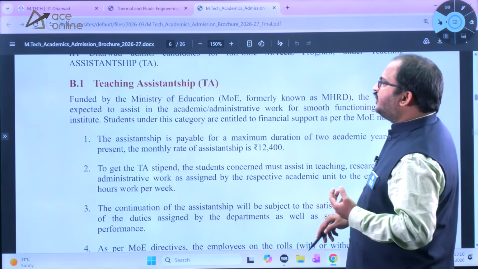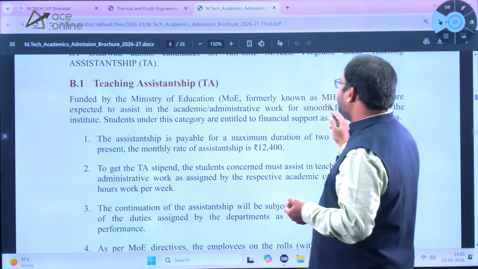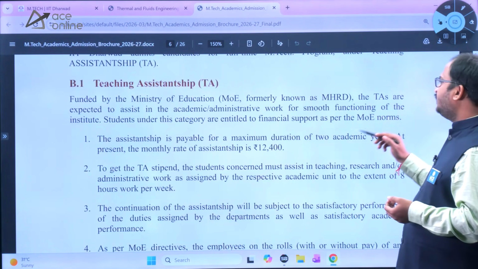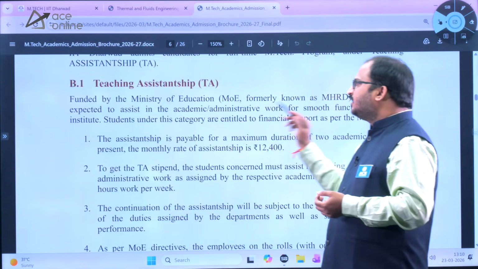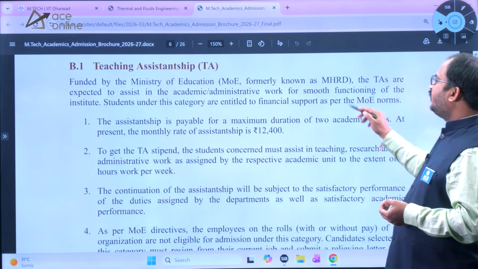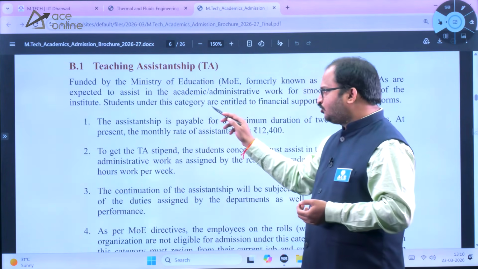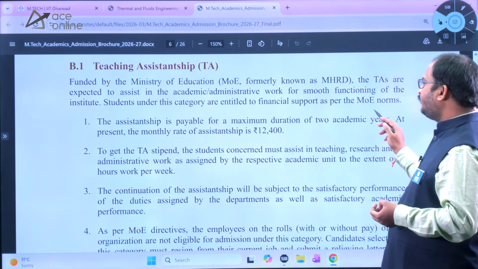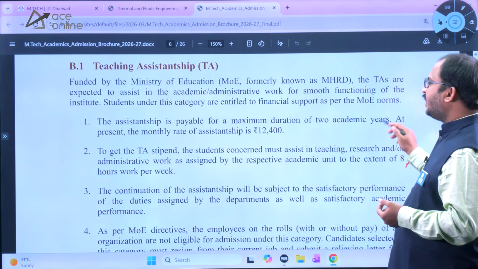So you can observe here. Funded by the Ministry of Education, formerly known as MHRD, the TAs are expected to assist in the academic and administrative work for smooth functioning of the institute. Students under this category are entitled to financial support as per the MOE norms.